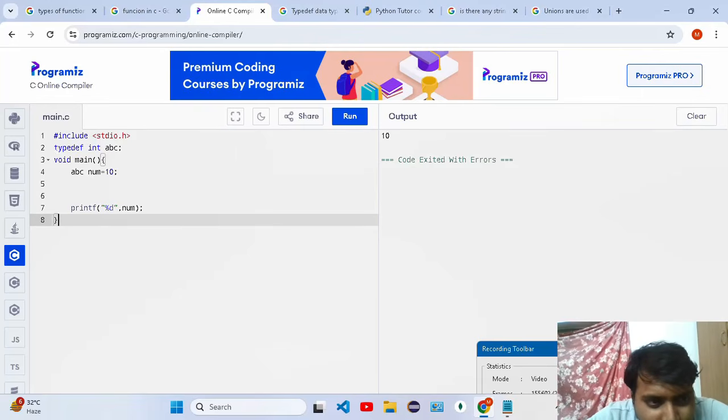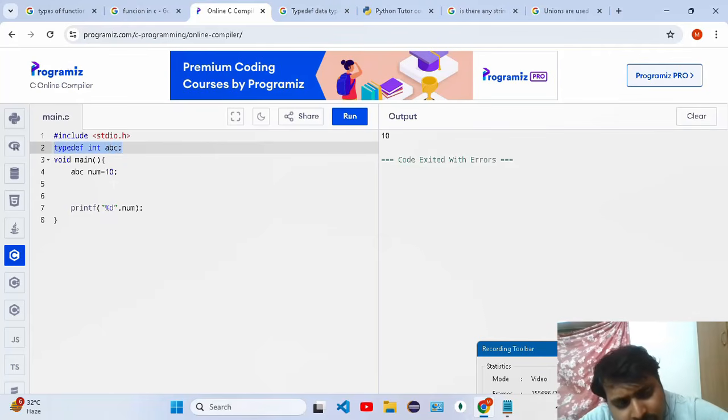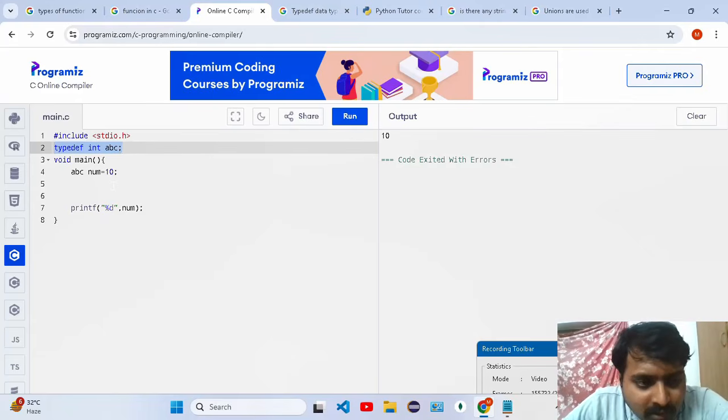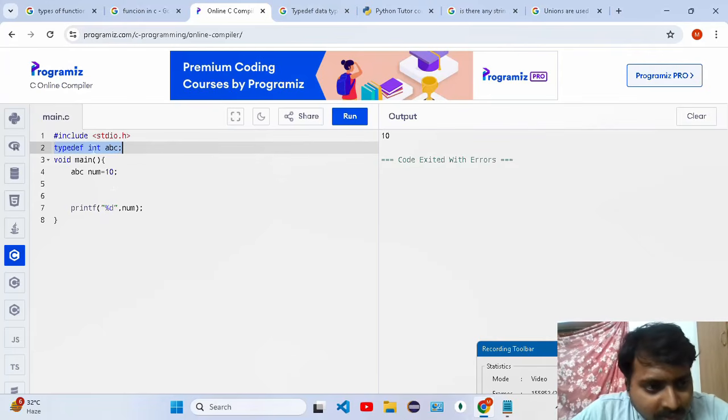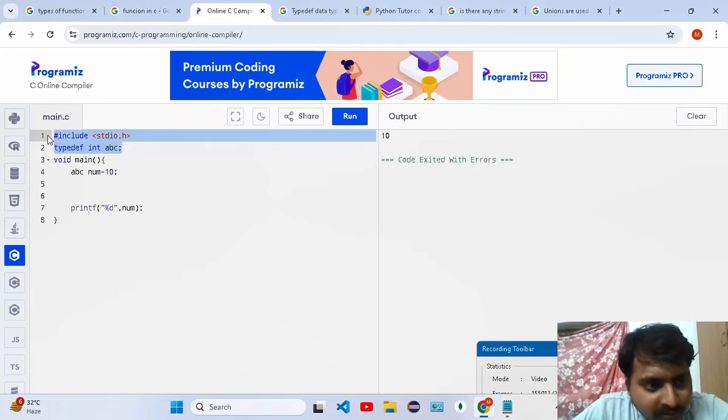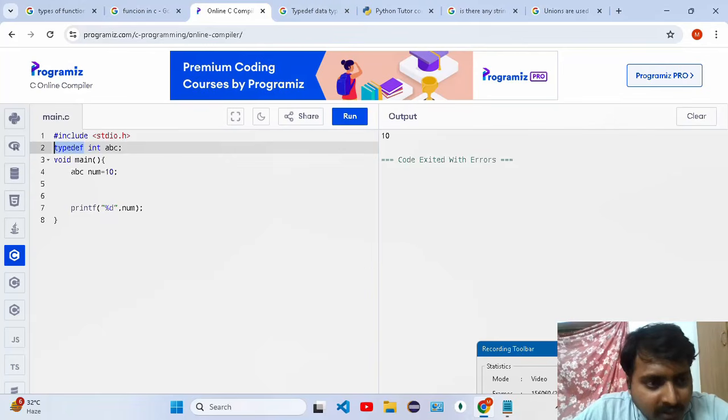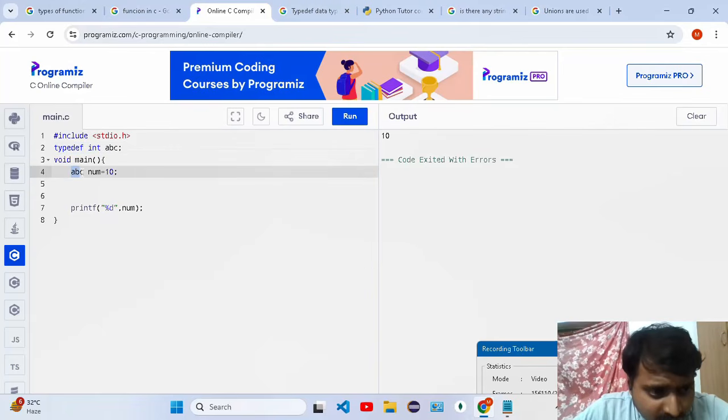So if you don't know the typedef concept, and you ask ChatGPT or anything to write code for this, if AI generated code is there, in that if you don't know typedef, you will think it is something predefined like hash include stdio or something. You think that because you don't know about typedef, right? At that time you will see abc number, it should be integer, right?